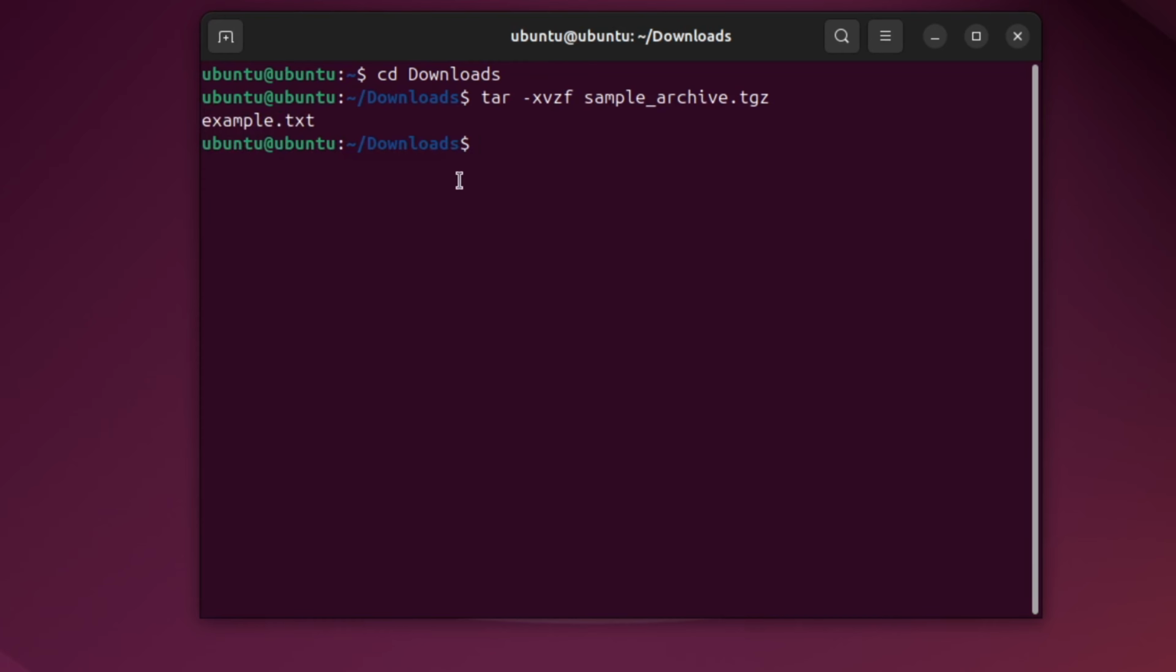The word tar is the command used to work with archive files. The letter X means extract. The letter V means show progress in the terminal, so you can see what's happening. The letter Z tells tar to handle files compressed with gzip, which is what .tgz files are. And the letter F means we are giving the file name next.